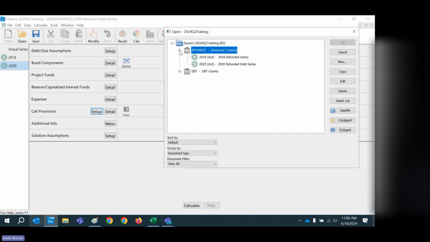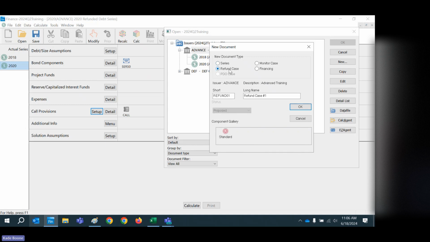Now, you create the actual series. This is just the steps I usually go with. It's up to you. You don't have to create your refunded debt first. You could create the refund case first, but now create the refund case. So it's a 2024.